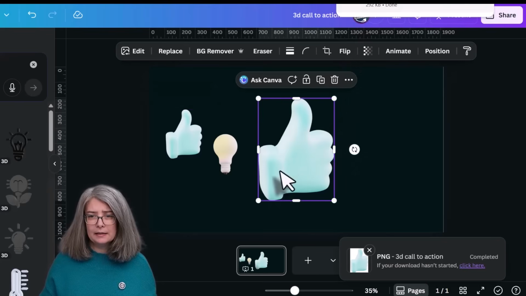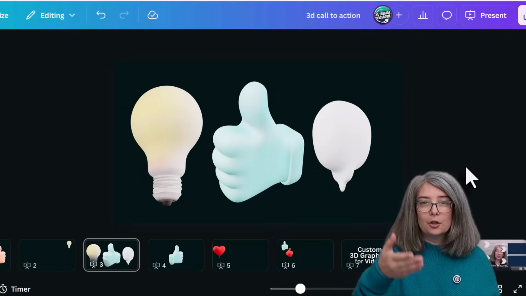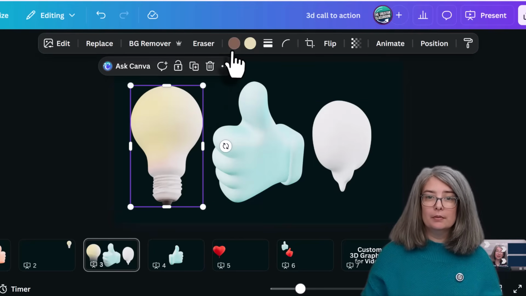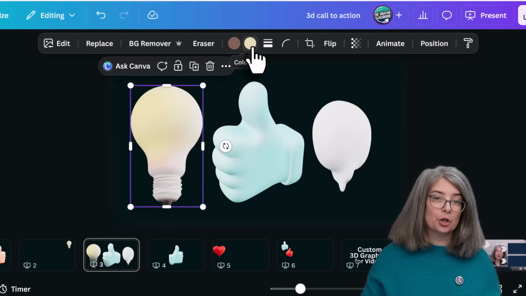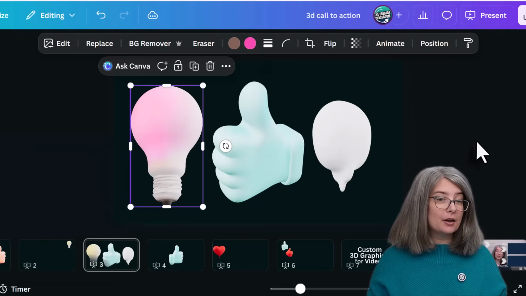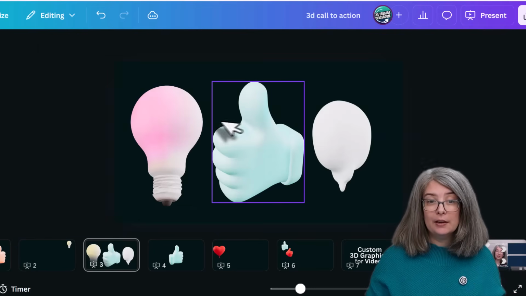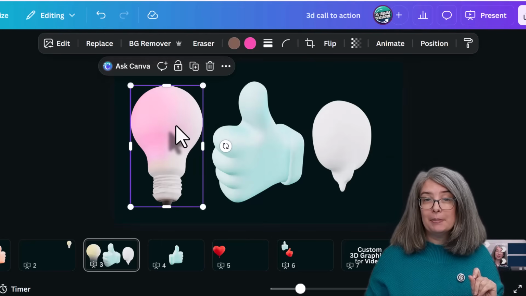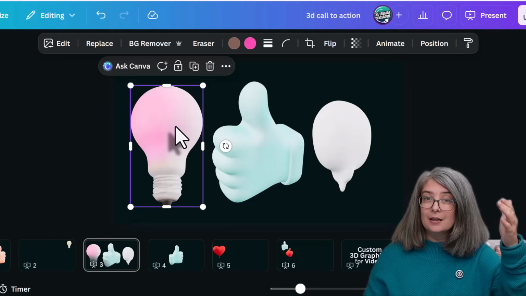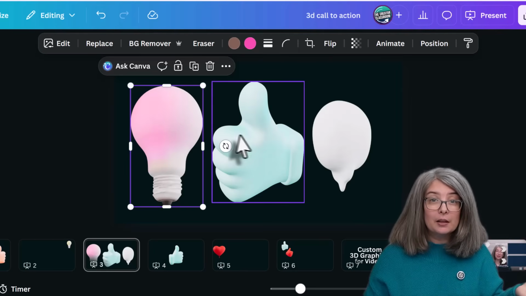Bring it back in. So I just downloaded these 3 graphics. First is our light bulb. You'll see that there's a color option. We can change this to a different color. That actually looks pretty good, even though the color may not be as bright as you think it is. And that's because it is the style of element that it is.